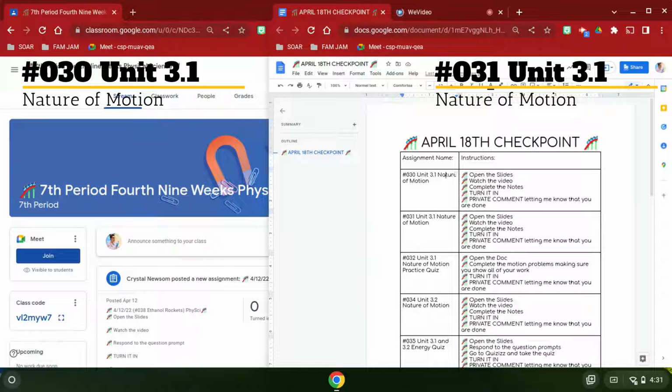Okay, so for the first assignment that we have done this 9 weeks, it is number 30, which right here you see it is named number 30, Unit 3.1, Nature of Motion. And here are the instructions that were attached to it.